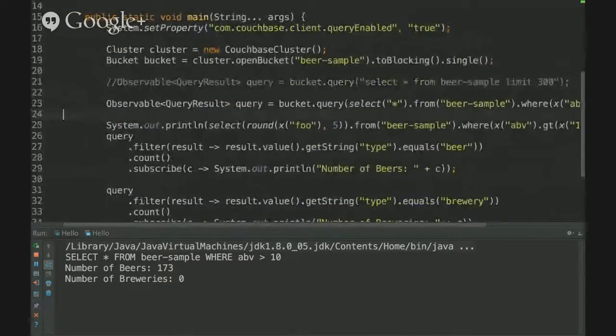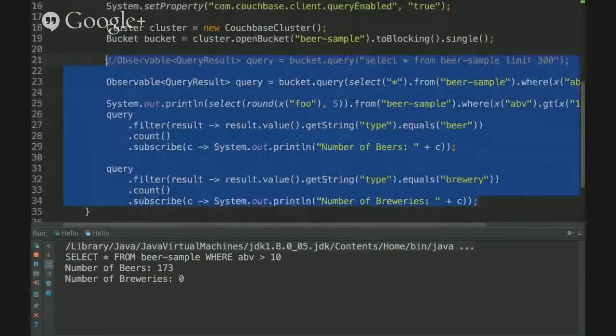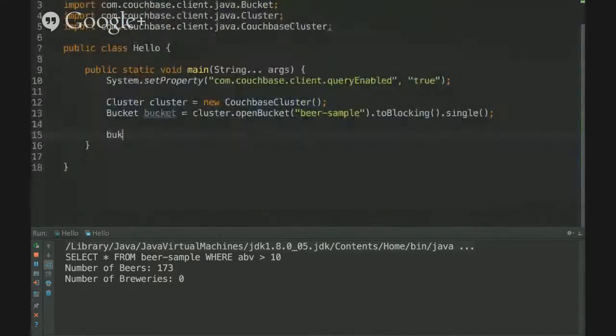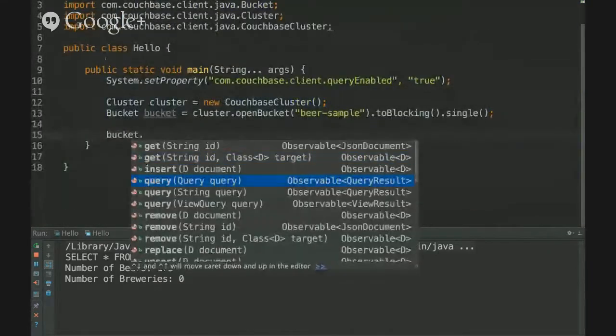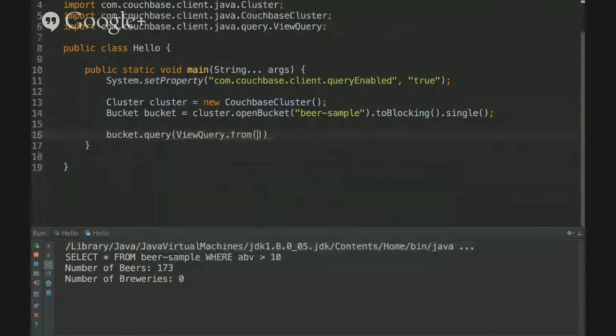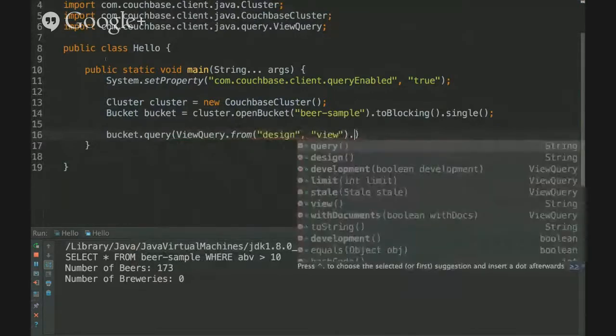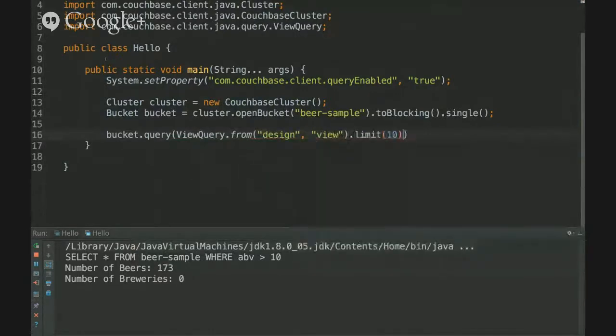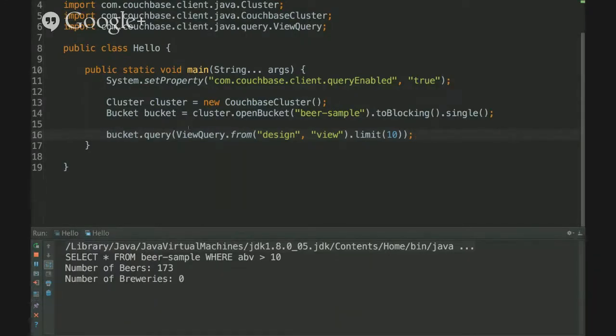Now, all that stuff said, there is still, of course, support for views. So on the bucket method, you can query a view query, and you can create a view query from your design document. And then you can say limit 10 and so forth, and then you would get the view results, and then you can iterate over the views. So as you see, the whole querying pattern is much more conscious, and it's really such a nice way to work with an API.